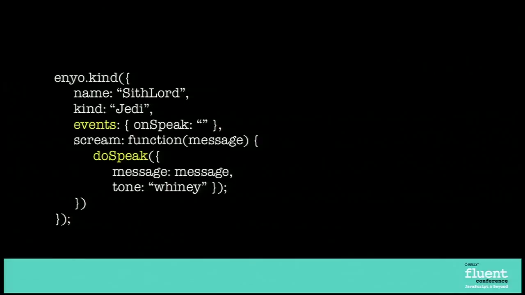And I'm creating an on-speak event. So someone that owns an instance of this Sith Lord object can actually listen for it to speak and then do something based on that. And so if I call scream on it, it's going to speak whatever message and probably do it in a whiny voice.